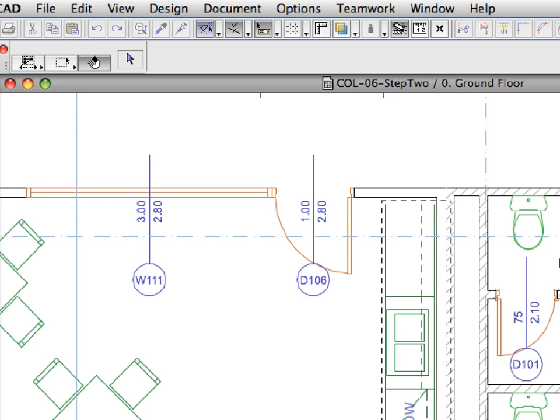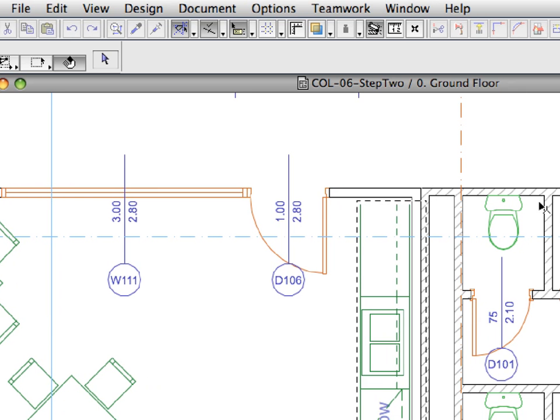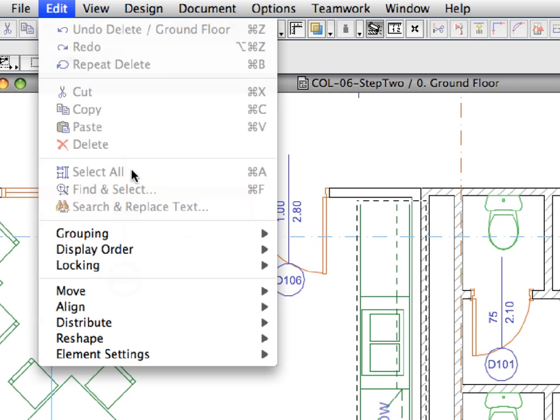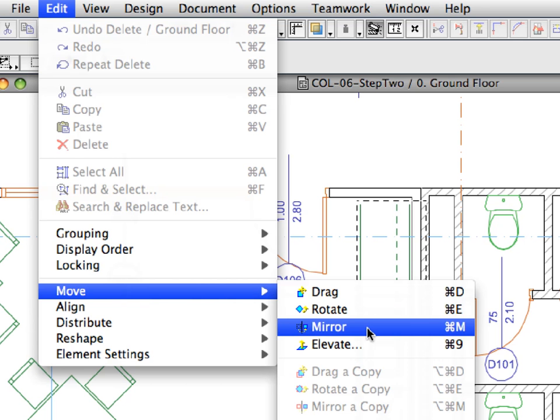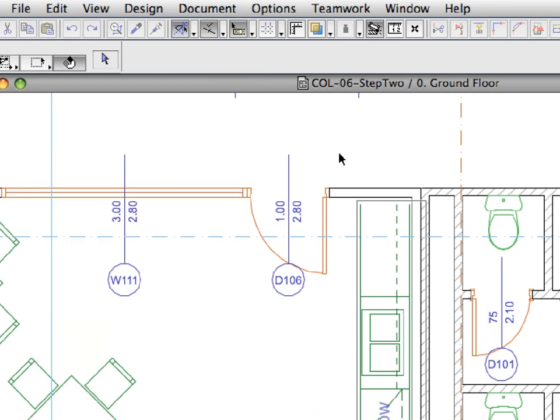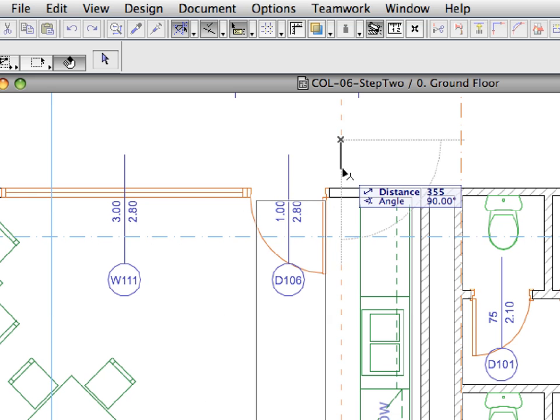Don't accept the placement yet. We will move the model to its final location. Let's mirror it first. Activate the Edit, Move, Mirror menu command. Left-click near the module, and with 2 clicks and the help of the guidelines, define a vertical mirror axis.